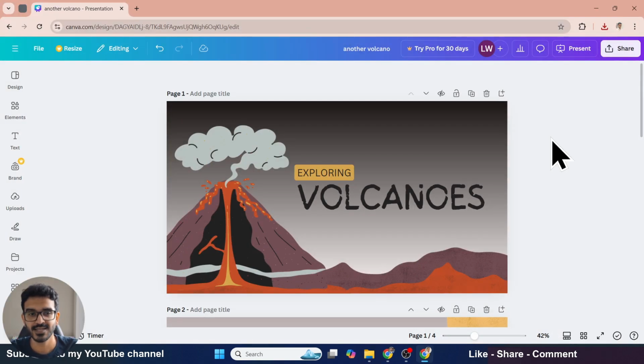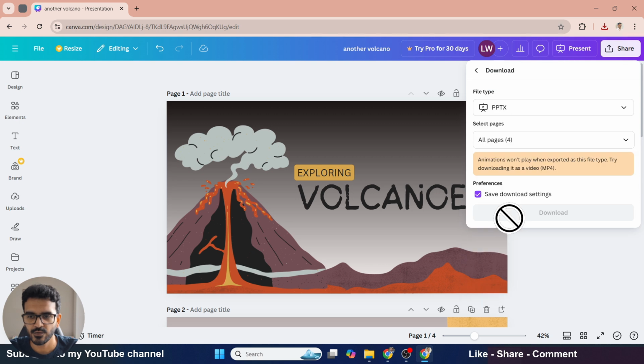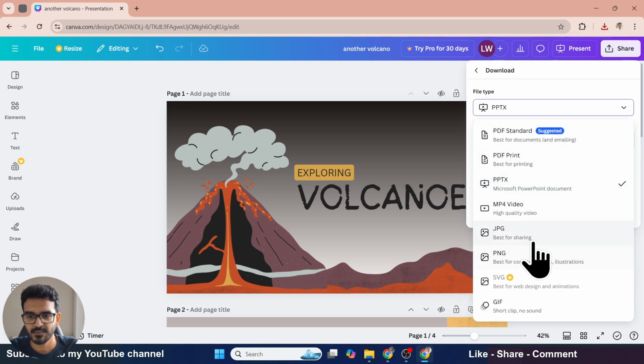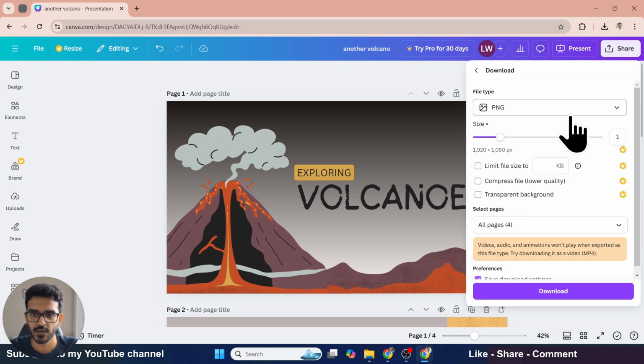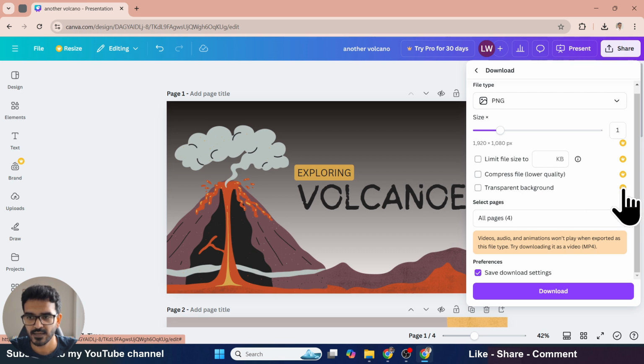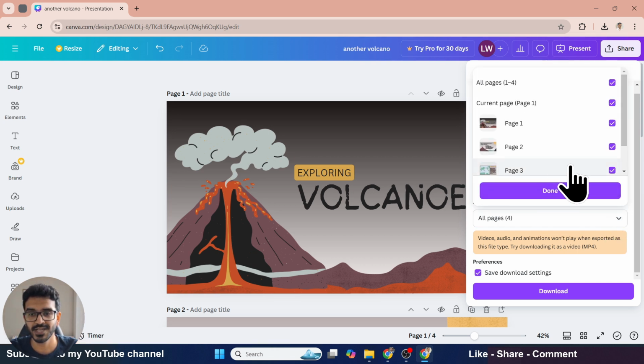Another common use case is social media or other digital media, in which case, again, you would probably want to download it as maybe a JPEG or a PNG. So these are very popular image files that you might want to use. In that case, you can just click on it. Now, once you select PNG as your file type, you have a few more options to choose from. Some of these options are behind a paywall. So if you're using a free account, unfortunately, you won't be able to do that. But you still have the option to select what pages you want.